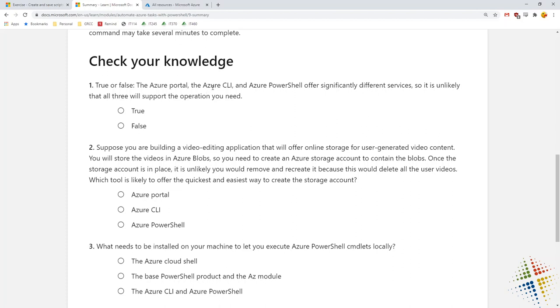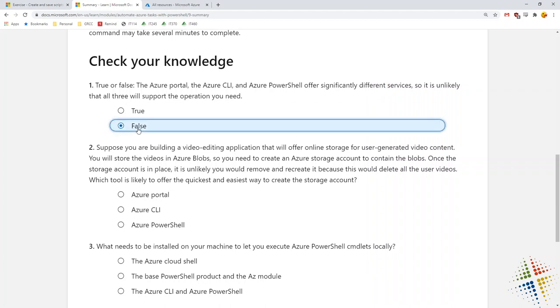Let's see. The Azure portal, CLI, and PowerShell offer significantly different services, so it's unlikely that all three of them will support the operation you need. This one is actually false. They provide the same services. There may be occasions where some provide some specific features you can't get elsewhere. For instance, the CLI or the PowerShell may add some parameters to creating a virtual machine that weren't available otherwise. But for the most part, they provide all the same services.